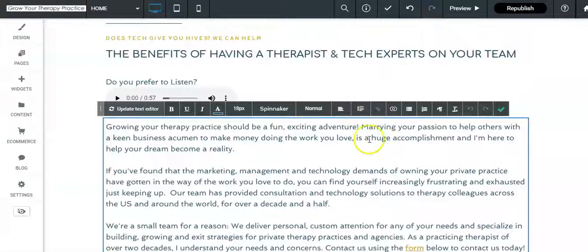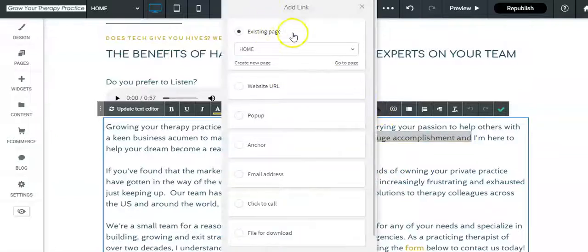If you would like to place a link over something, it's very easy to do. You just highlight what you'd like to place. Then you'll see once it's highlighted, the system gives you the option to link it. And then when adding a link, you have a number of different options here as well.